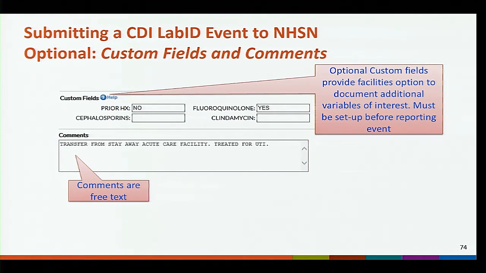But they're there. NHSN does not do analysis of your custom fields. It is strictly an internal analysis option for our facilities. And then you have a comment section, which is for your free text. Again, for your internal documentation, it is not analyzed at all.